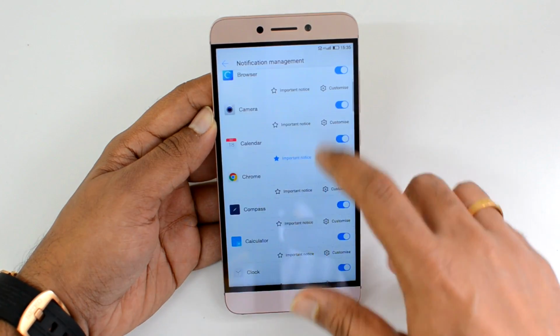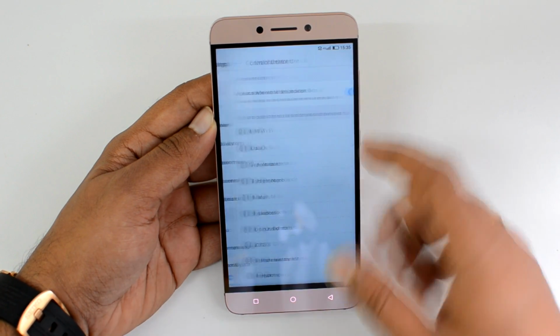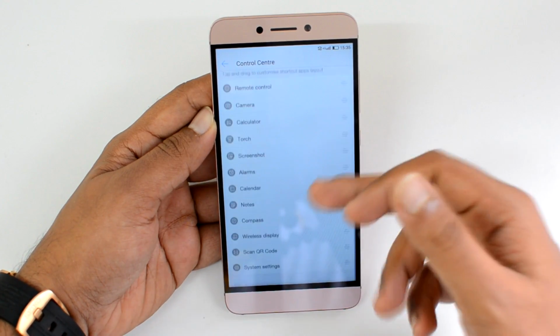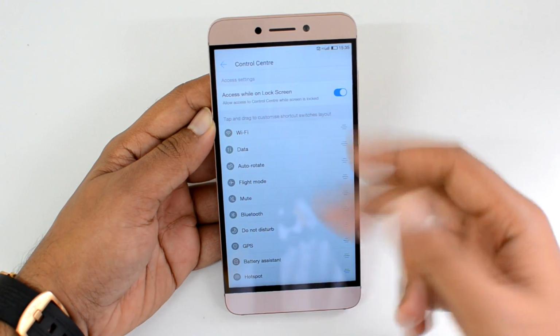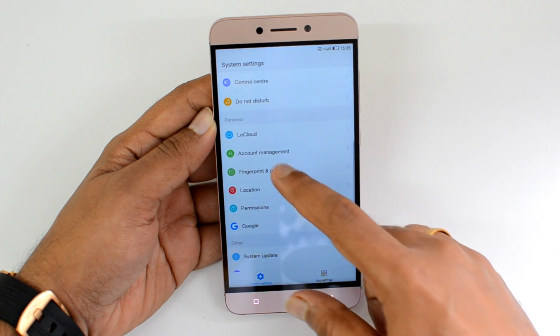Similarly, for each of the apps, you can customize the notification. Then next up, we have this control center. So as I said before, you can configure which apps and the order in which they appear on the control center. Then we have this option, fingerprint and password.